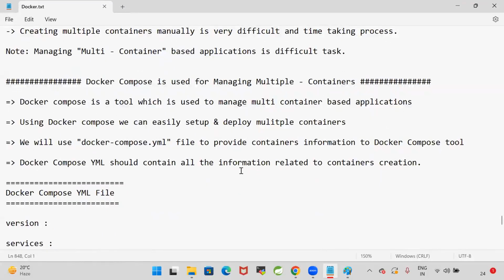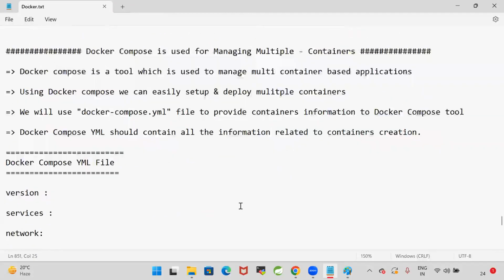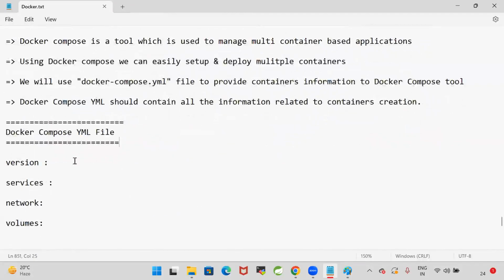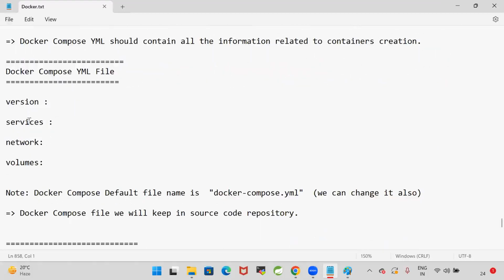How will Docker Compose understand what containers we need? That's where the Docker Compose YML file comes into the picture. The Docker Compose YML file provides containers information to the Docker Compose tool. The Docker Compose YML contains the version, the Docker Compose version that we need to specify, services, network, and volumes. Version, basically we will give a version number.